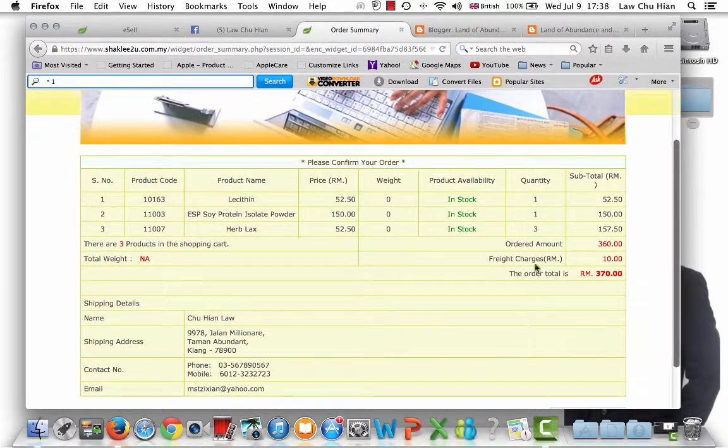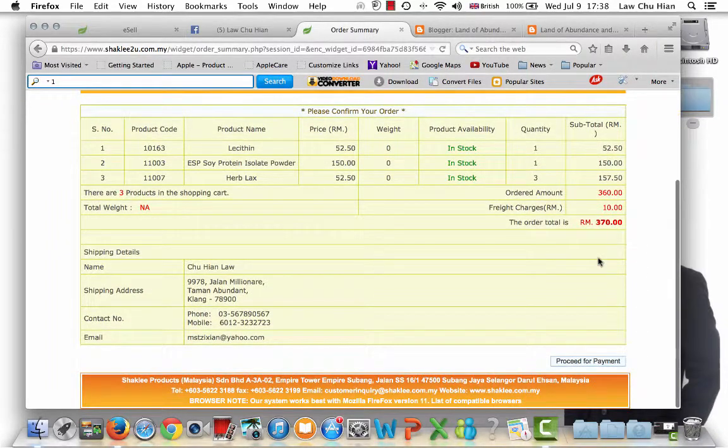Now here, can you see the freight charge is 10 ringgit. Remember, for West Malaysia, if the order amount is less than 800, you have to pay the 10 ringgit courier fee. In East Malaysia, it is more than 1,000 ringgit. If it's less than 1,000, you have to pay 20 ringgit courier charges. Well, this is the standard charge, okay? Then you can basically check and proceed for payment.